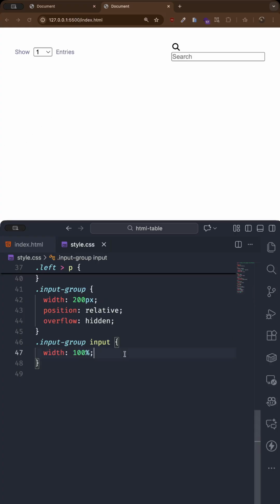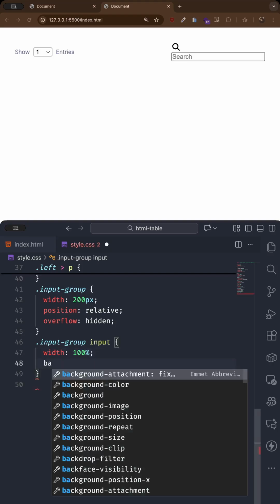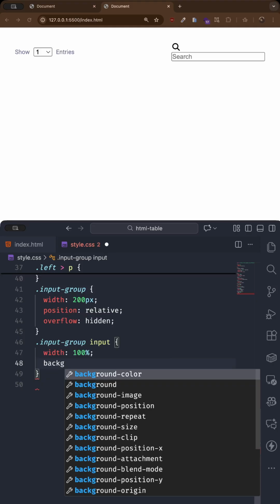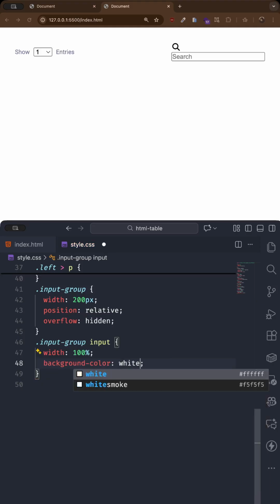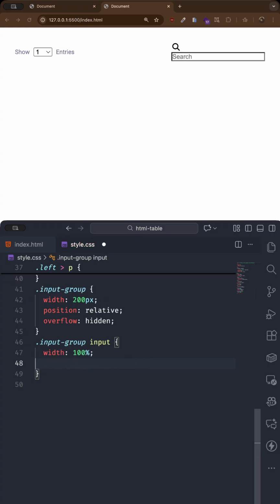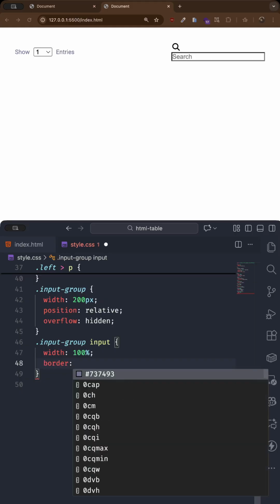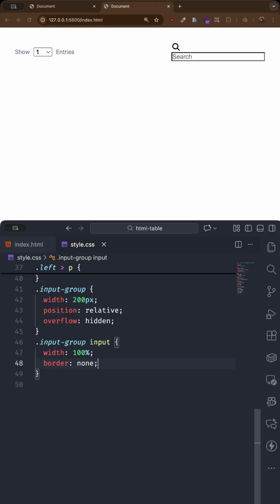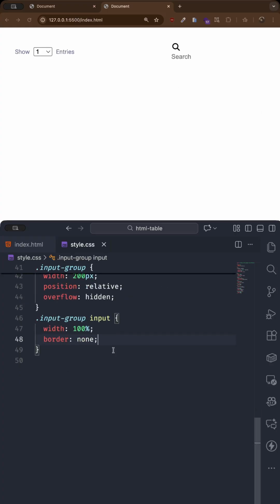Let's also add some background color to the input. So you can say background color of white. So that won't change anything. So let's now fix the border. So you can say border none. So a border of none, and then let's add some padding. So you can say padding vertical 8 pixels, horizontal 10 pixels.